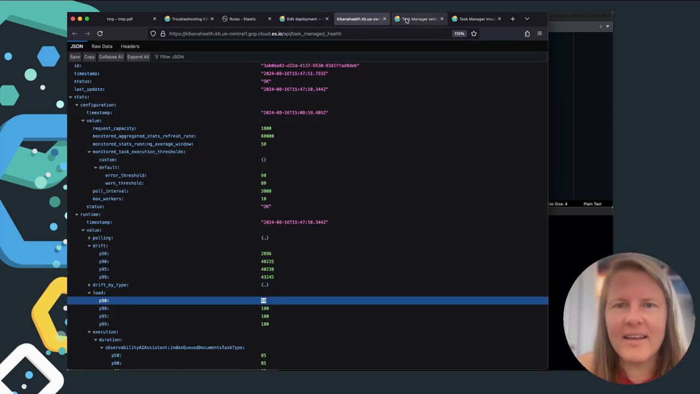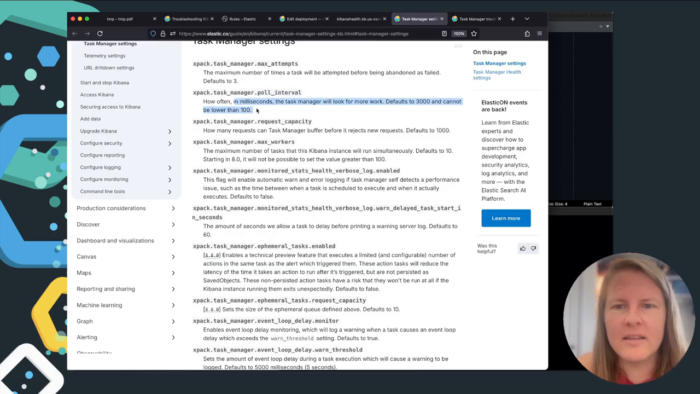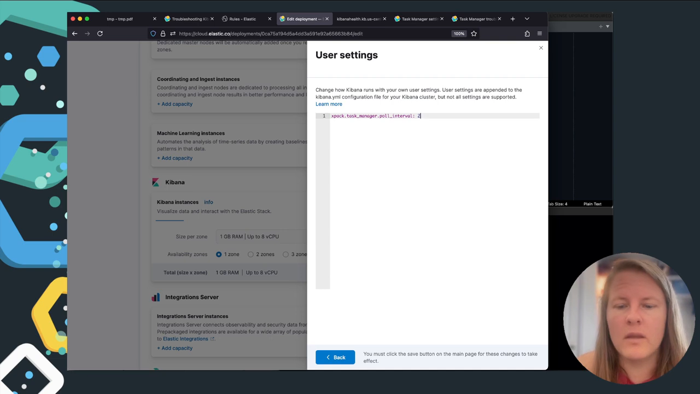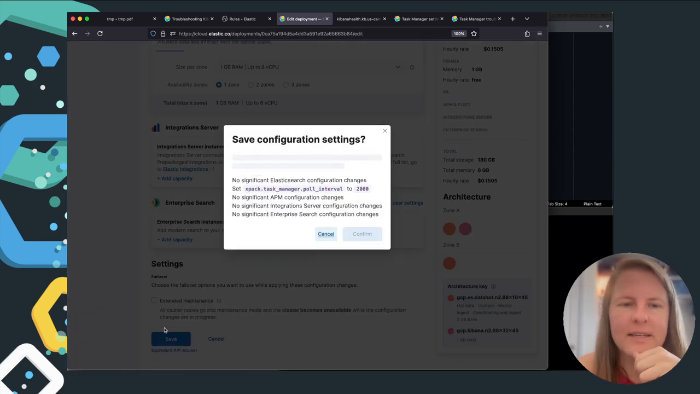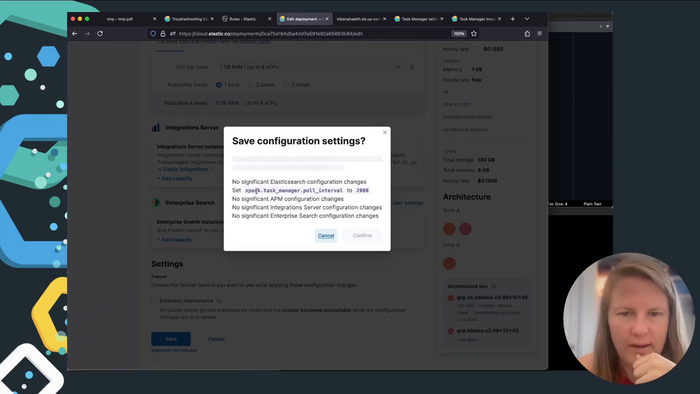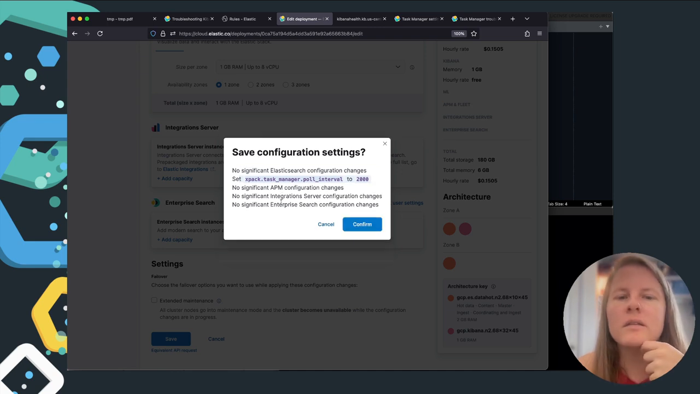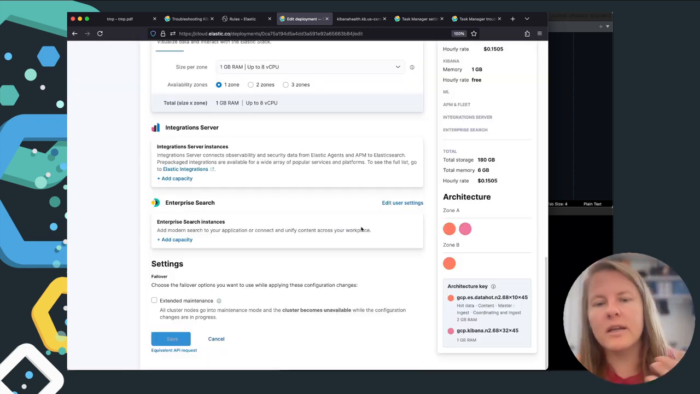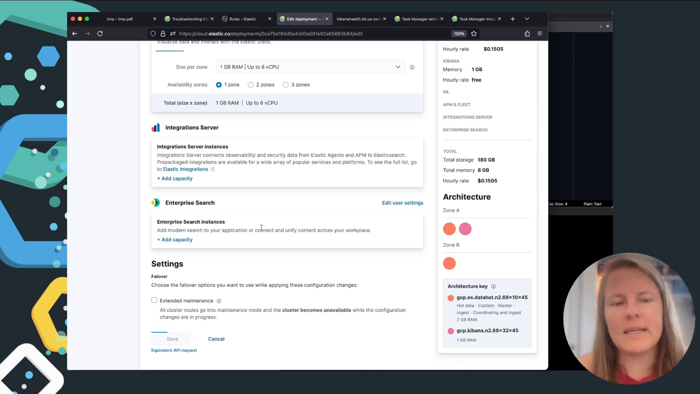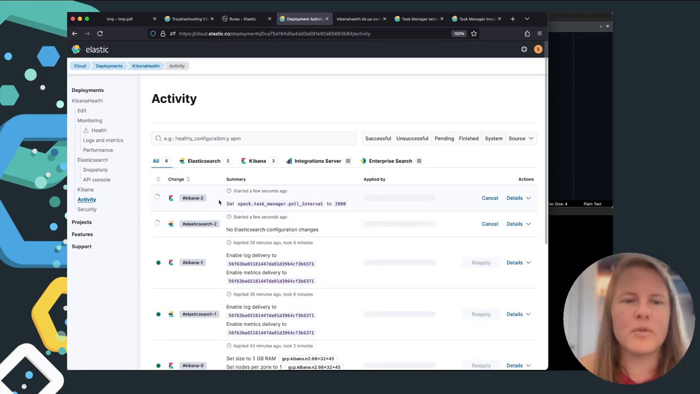So it defaults to 3000. So let's just set 2000. Okay. So we'd override poll interval and then also max workers. When I go to hit save, it's going to give me a confirmation window, which is also how I'd know if I have permission issues as a user or not. So awesome. I'm just going to hit confirm so that we can see it's going to kick off a plan change. That plan change is majorly affecting Kibana. It's going to take us to the deployment activity.